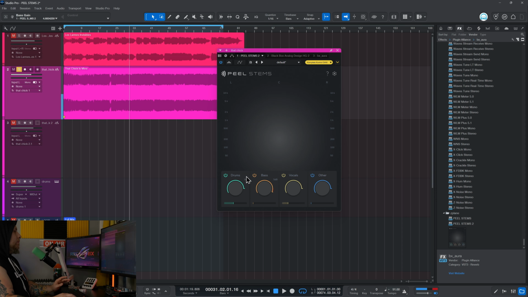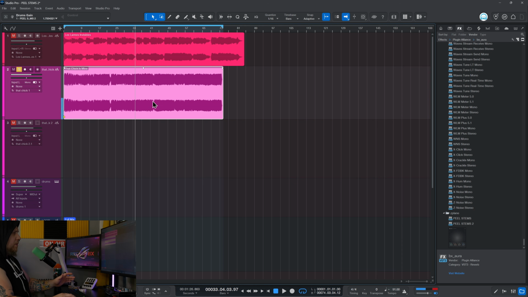Now the room goes. But let's say I just want to replace those drums as well. So what I'm going to do is just solo those drums. So the separation is really good here. All right. And pretty much every DAW has this.